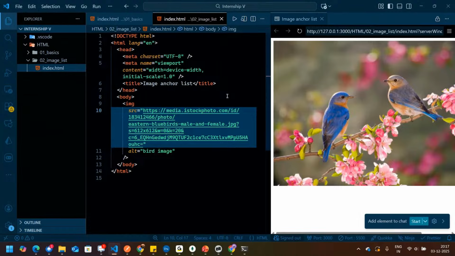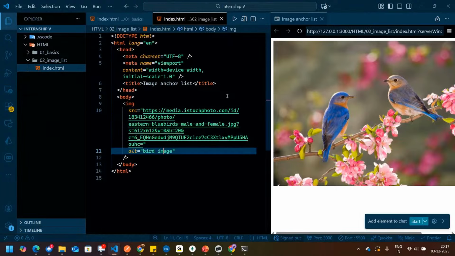Now, source can be online. This is an online source. Source can be offline also. Offline means you have some downloaded image. If you want to show that, if you have some downloaded image you want to show, then okay. Suppose now one more thing I would show you.